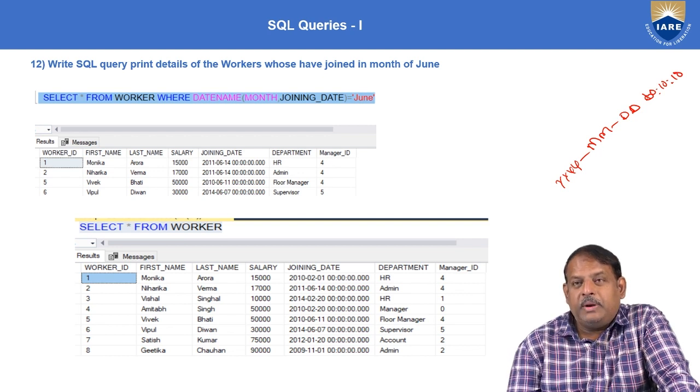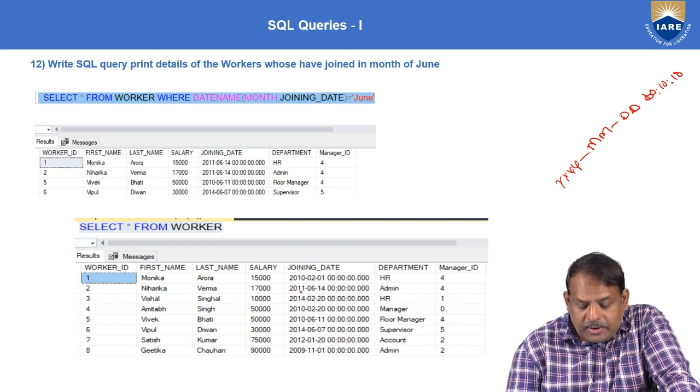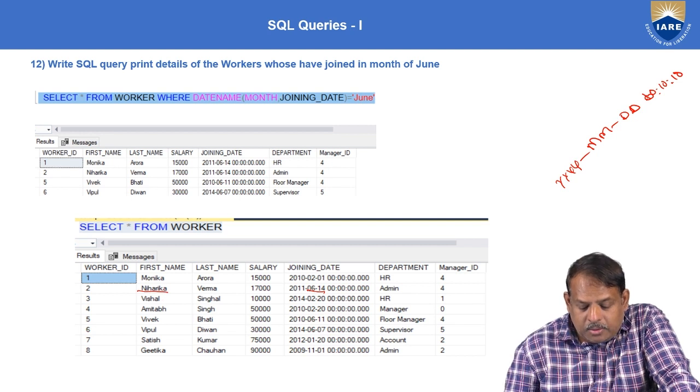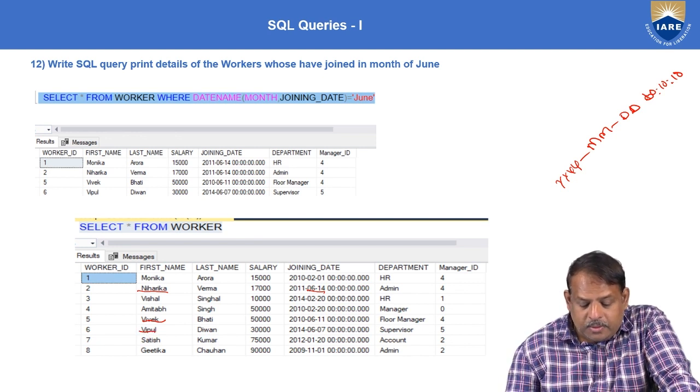Now we need to print the employees who joined in the month of June. So for the month of June, we need to get Niharika, and also Vivek, Vipul. We should get 3 records. So 3 are Niharika, Vivek and Vipul. Why is Monica coming? Wrong data here. Look, Monica is the wrong data.